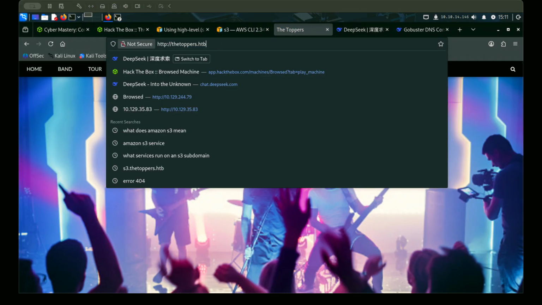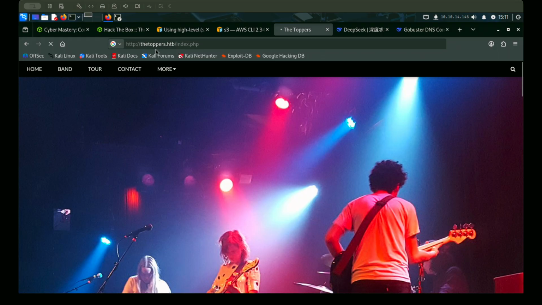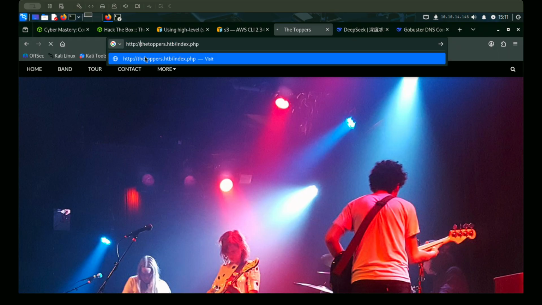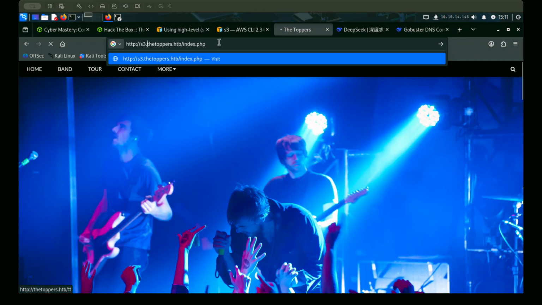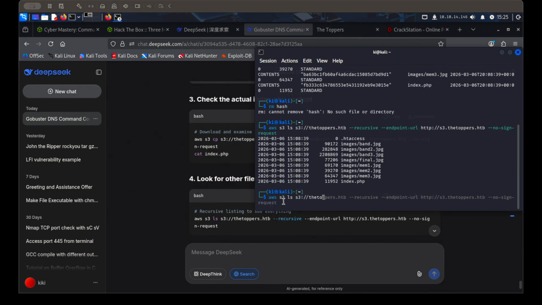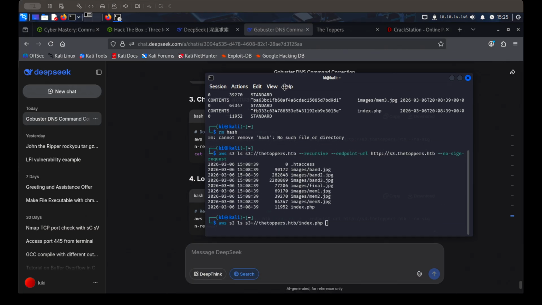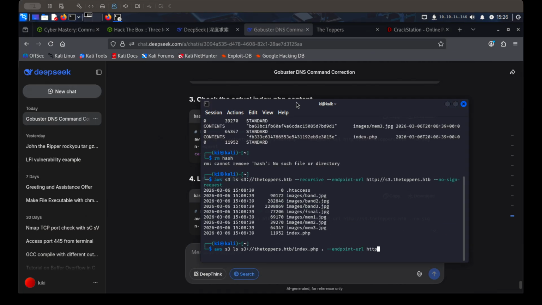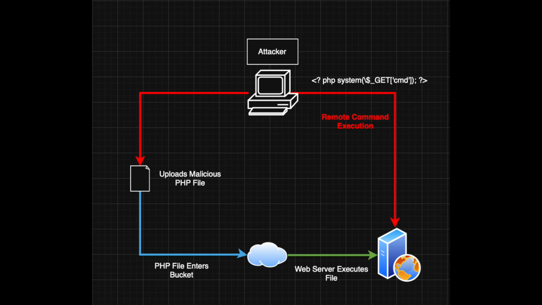Here I actually tried to access that dash index.php web page, and I was able to get a connection when I added the S3. At this point, I did some more research. After some research, I found that I could do some remote code execution. So the plan was to upload a malicious PHP file onto the bucket, and then from that bucket, I would access that URL and use the web server to execute it. So I'd be able to use that system get command, use the terminal on that web server and access its file directory.